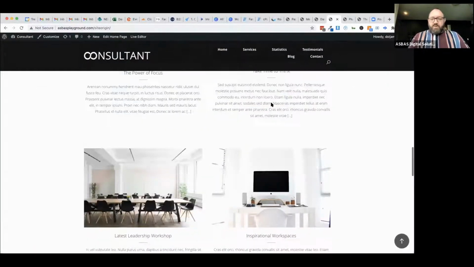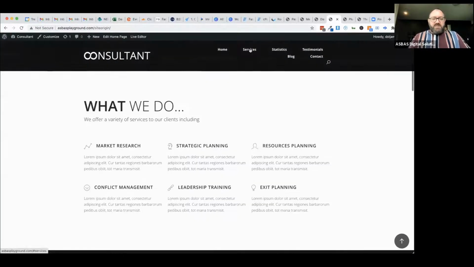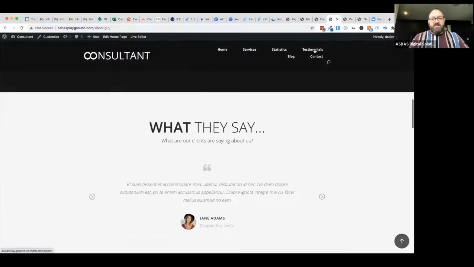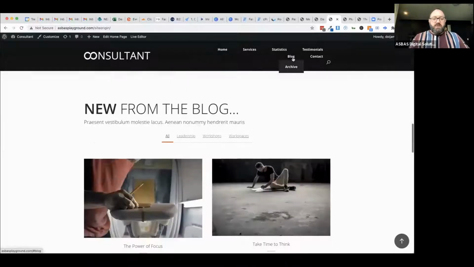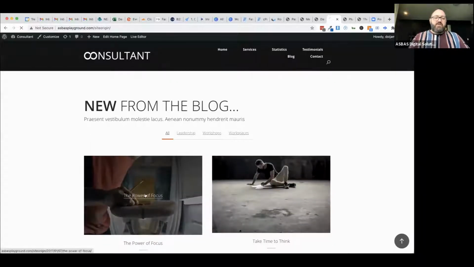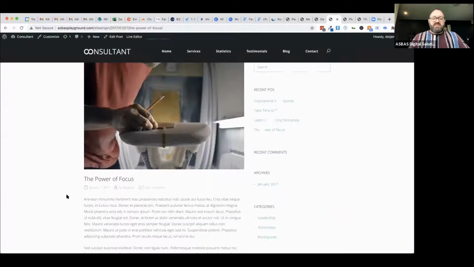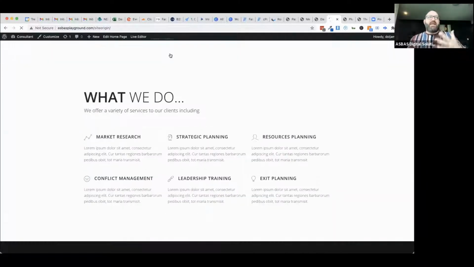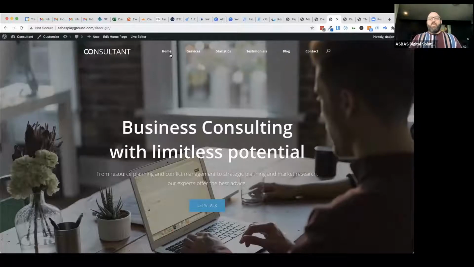Like I've actually imported a whole site. So let's just tap around a bit. I've got services, got statistics. So it's all in one great big long page. How they've done it, go to the blog, go out to the Power of Focus article on the blog. So you start to see how it all looks. It's actually quite a pretty theme. It's very nicely blocky laid out and really well designed. So you can start off with a very pretty site, then you can make changes to it.